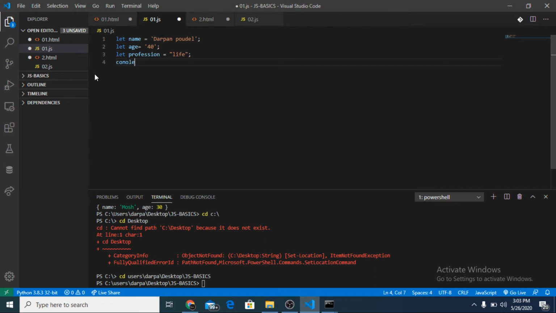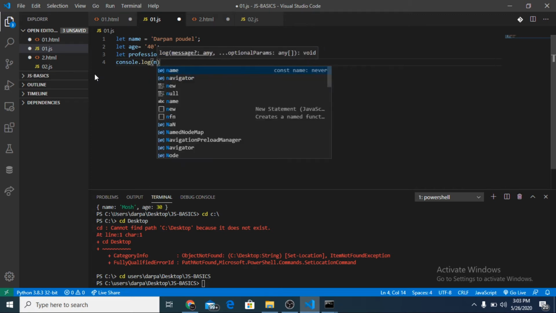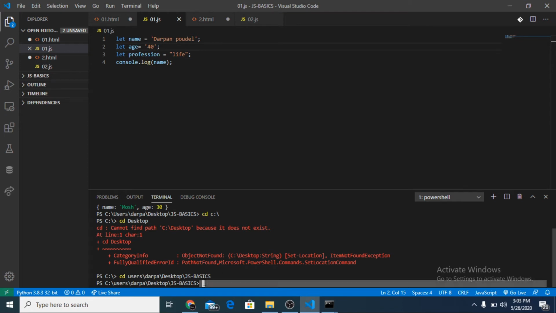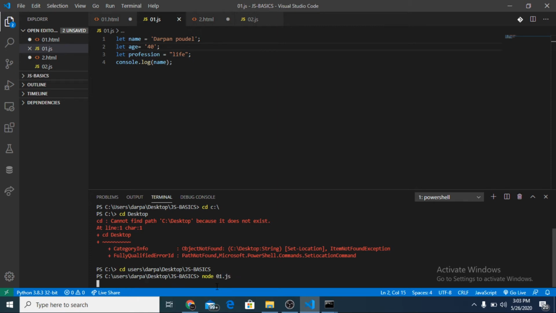And we can write console.log. What we want to log is console.log name. That means we want to print name. So if we want to print name like this, we do Control S. Now just give the file name, 01.js. So let's run the file. Okay, error, this is not what we want to do. node 01.js, then enter. Then our file is running, so we can see Darpan in the data.